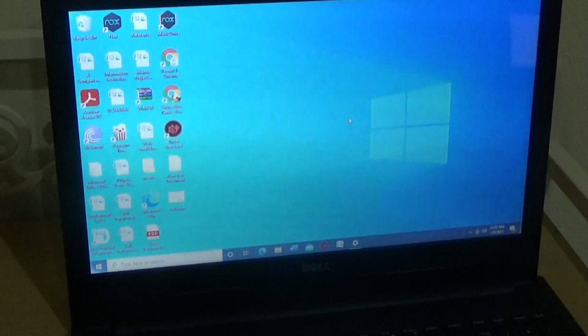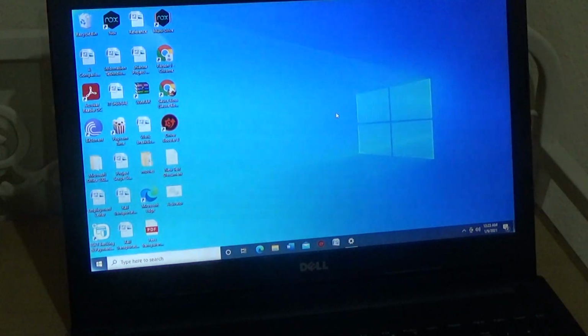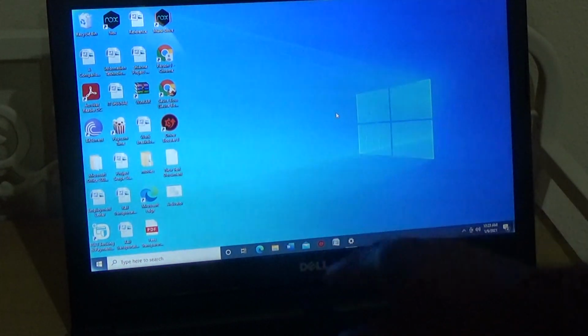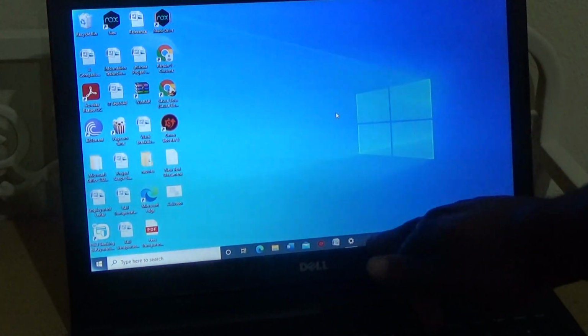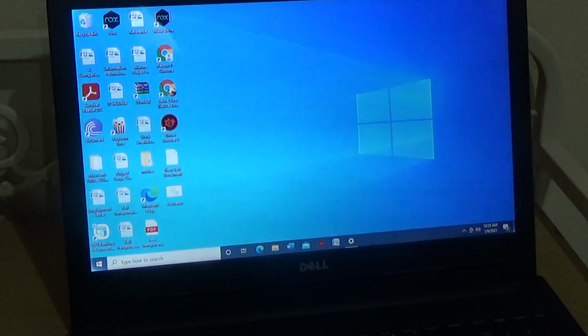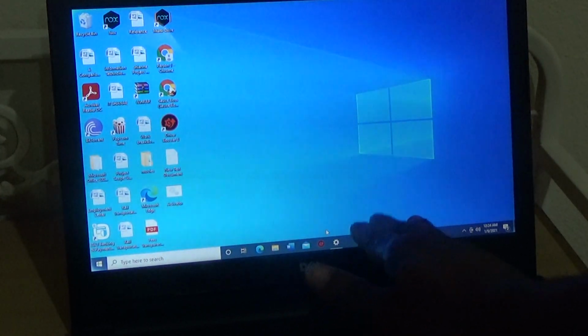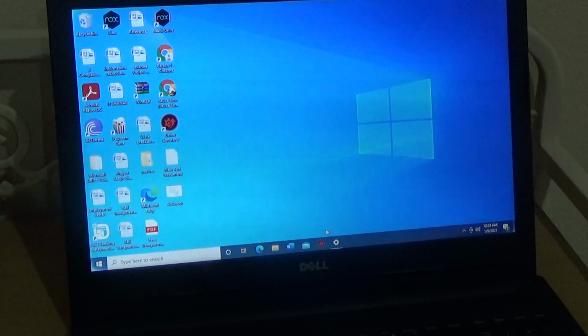Now for this episode, guys, I'm gonna show you how to actually add Microsoft Office to what is called your taskbar. So this is the taskbar of your laptop, so it is already added, so I'm just gonna remove it and take you through the process of adding it or pinning it to the taskbar.